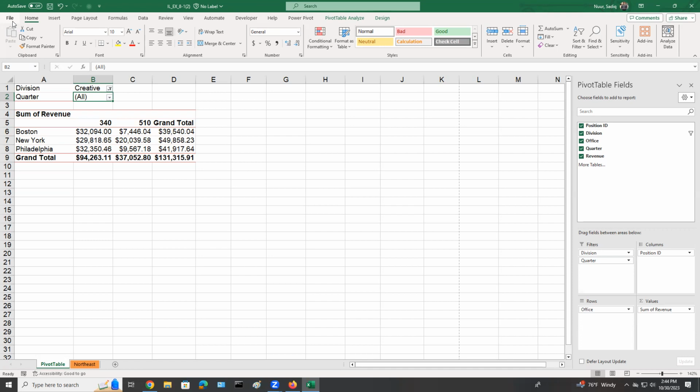Next is to create a PivotChart report. A PivotChart report is a chart that you create from data or from a PivotTable report that lets you summarize and rearrange to explore the new data relationship. So let's create the PivotChart report.